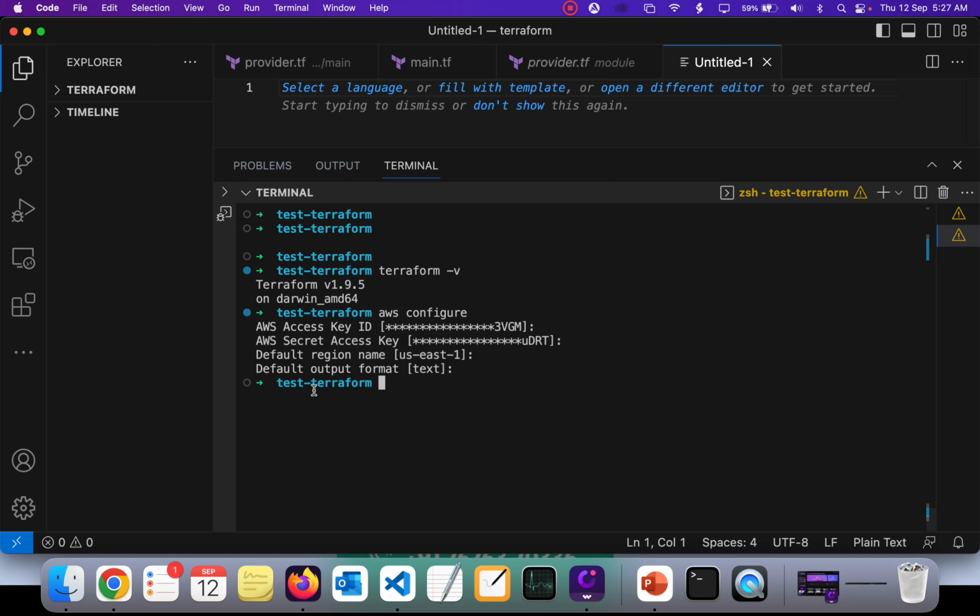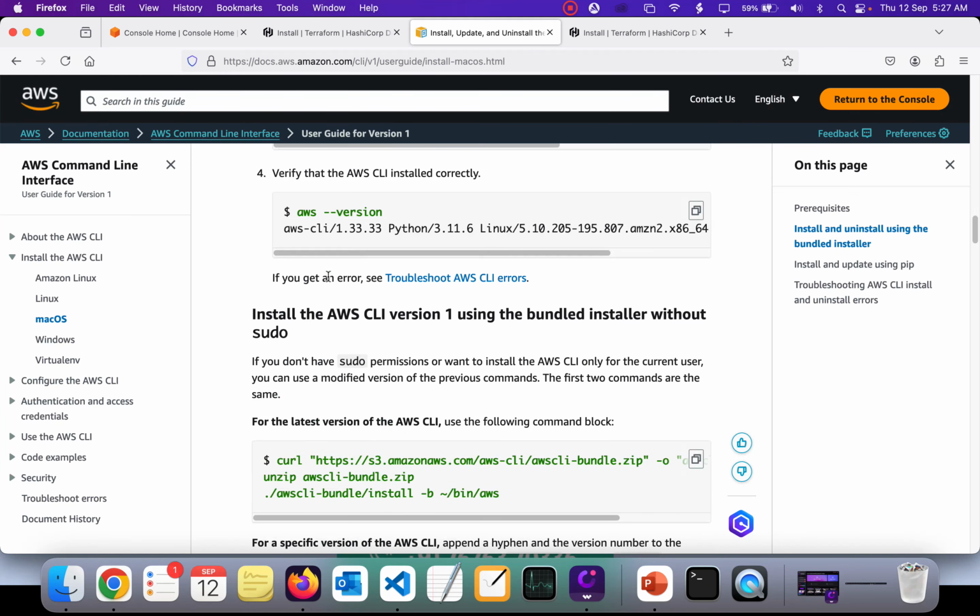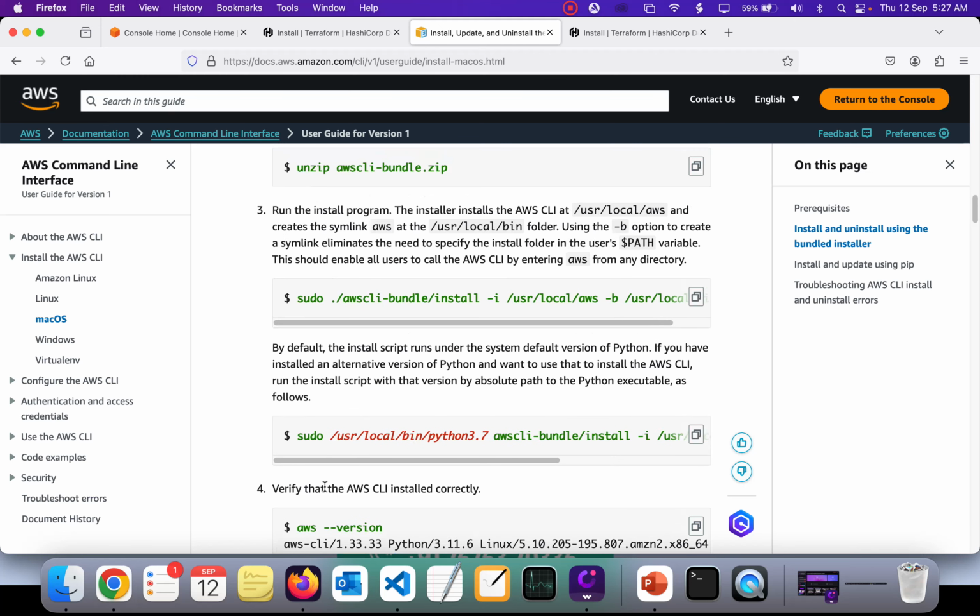So I installed the AWS CLI using brew install. Okay, this is the command which I've used. I've already installed it, because it takes a lot of time to install. But you can install AWS CLI using this command, or you can also use one of the other methods like this.